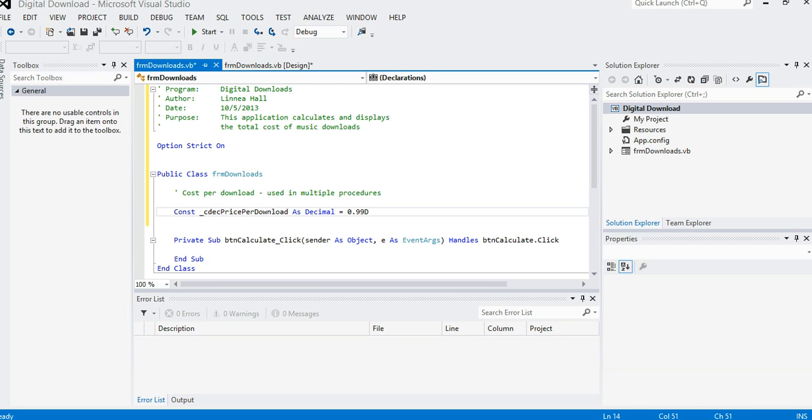So if the price per download changes, this is where you change it, and this one place is the only place you have to change it, which is why we're using this constant. If you had to redefine that 99 cents every time you use it, you might forget one, and that would be bad.